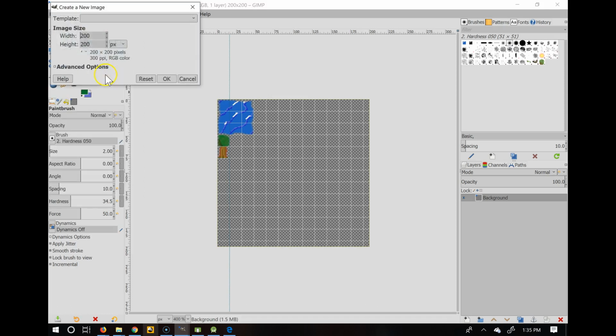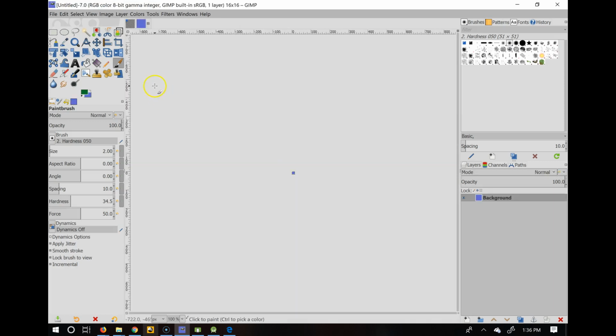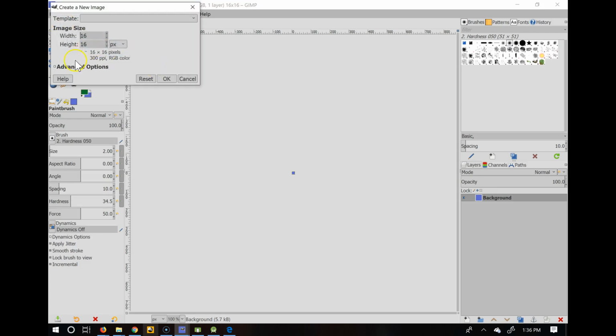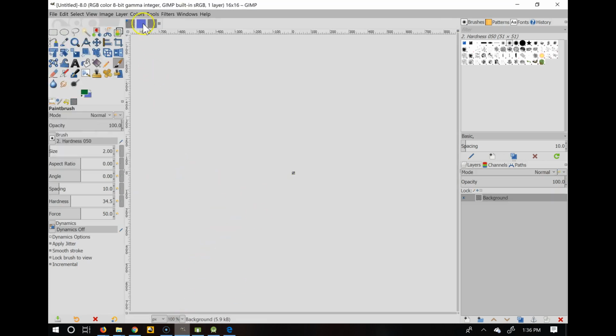So let's say I start with an image right here. We know that our character is going to be 16 by 16. Oops, I did what I said you need to make sure. So 16 by 16, advanced options, transparency. Okay, there we go. Let's close that one because we don't care.